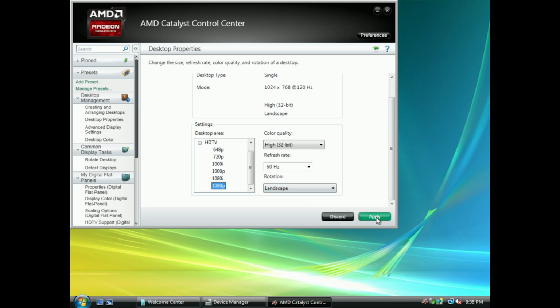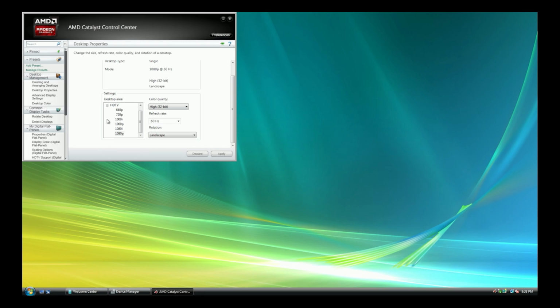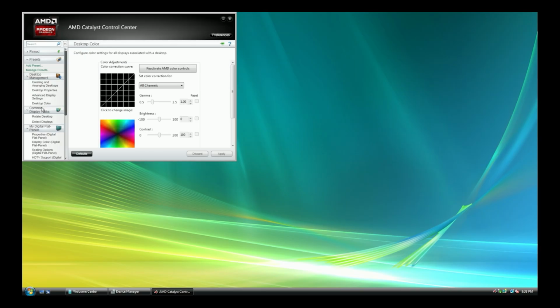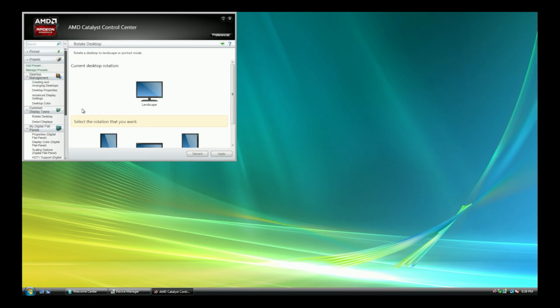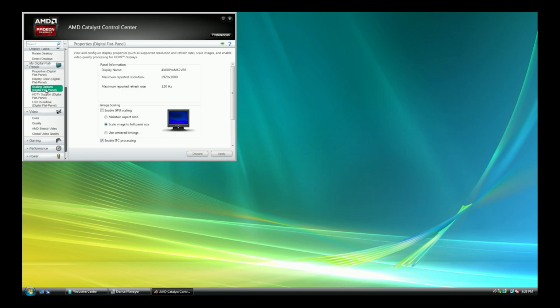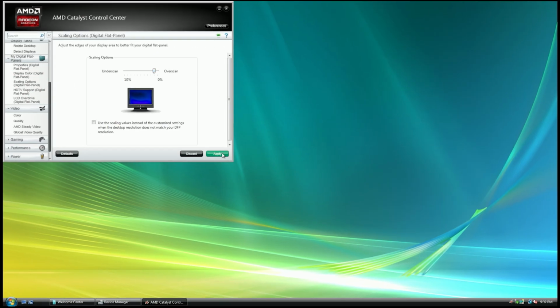That's not it, right? Let's do this. Okay, what the hell? Okay, so if I do that, it just goes down to a different... So I think it's only 60 hertz on 1080p mode. And arranging desktops. This looks a little bit weird now. I think there's a way that we can... Oh yeah, scale. Scaling options. Here we go.